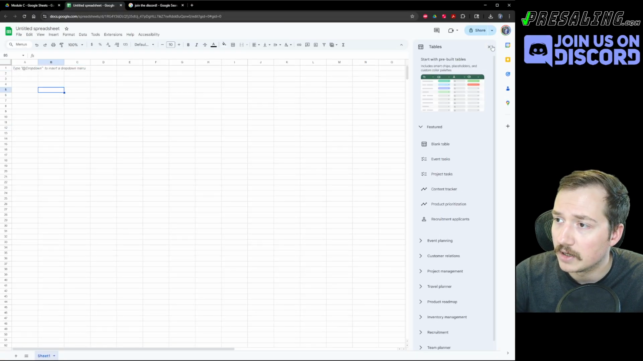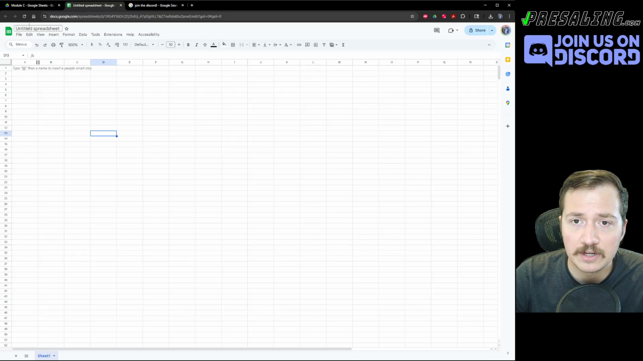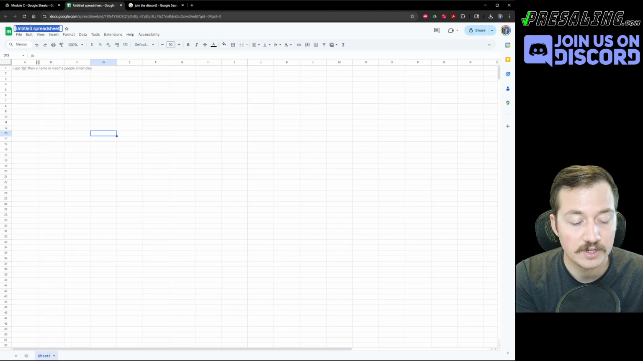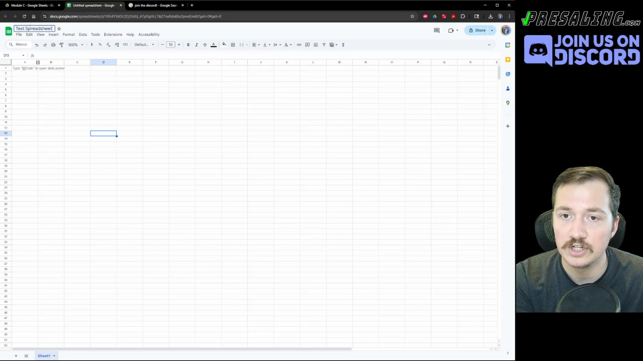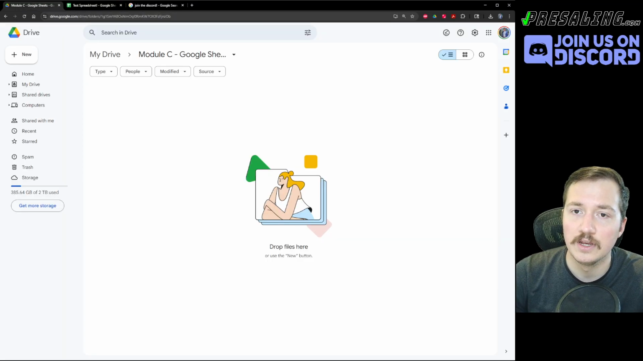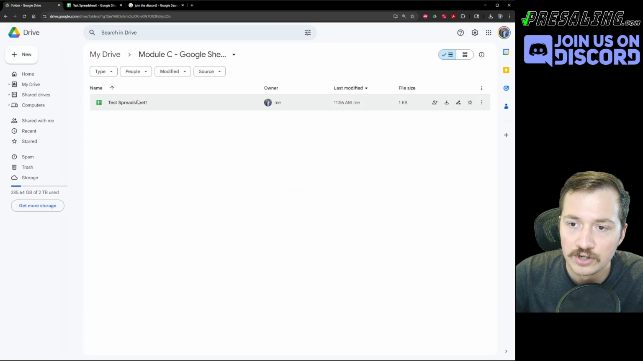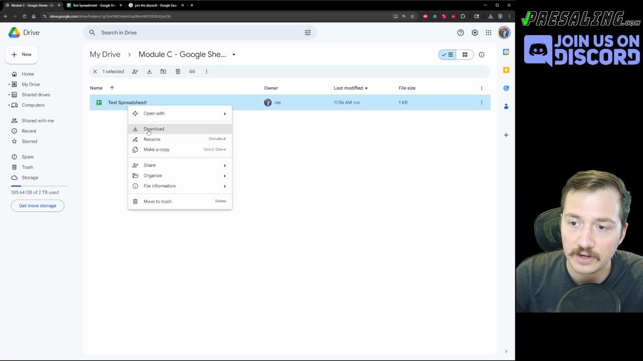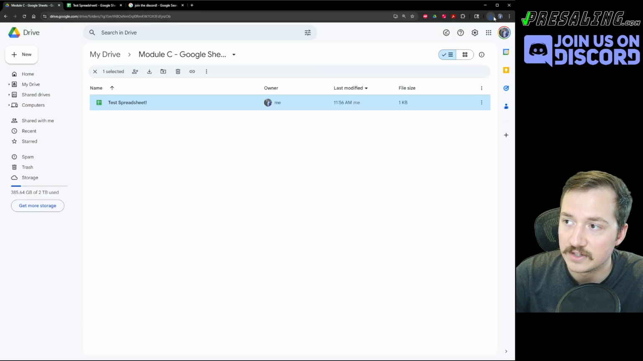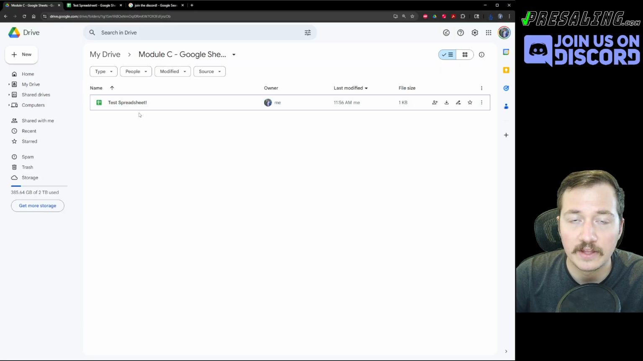So I have our new spreadsheet that just popped up, and I'm going to say test spreadsheet, exclamation point. And if I reload the page, you can see there's the file that we just made. I would then be able to download this, and it would download as an Excel file by default. And that's an offline copy.